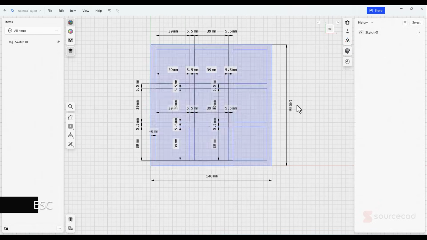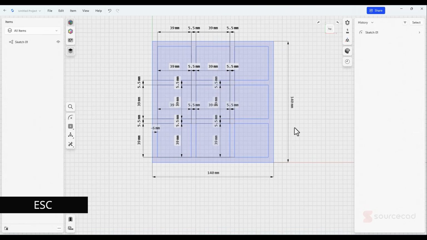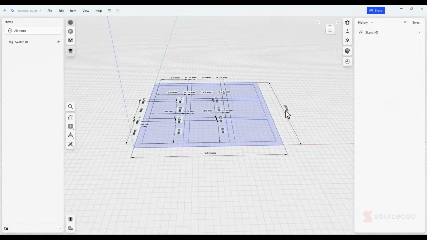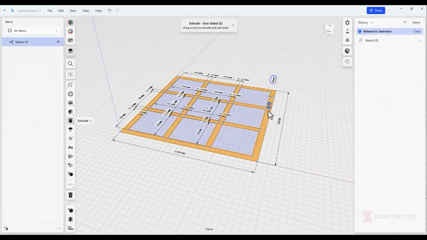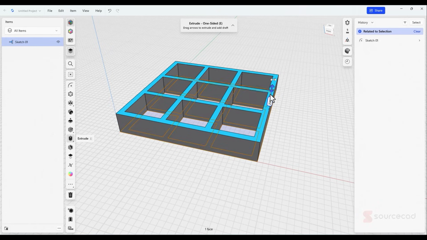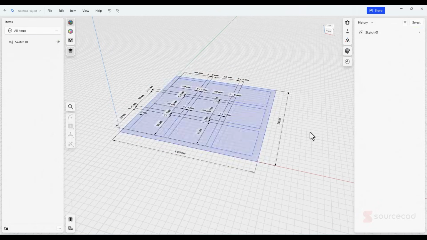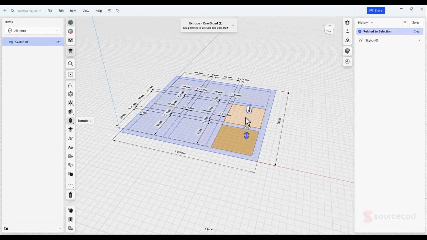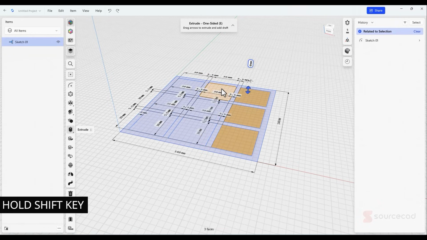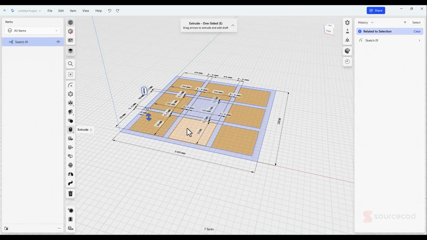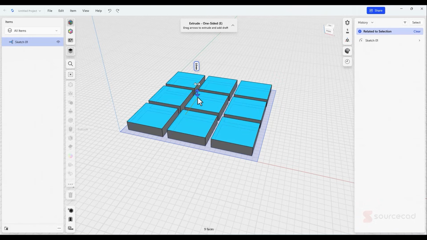So I'll press escape and escape again. And now let's just orbit this drawing a little here. And I'll click this area. This is the one which I just want to extrude. So before I do that, you know what? I think I should extrude these regions first. So press and hold shift and then select these multiple regions. All right. And let's just extrude it up.